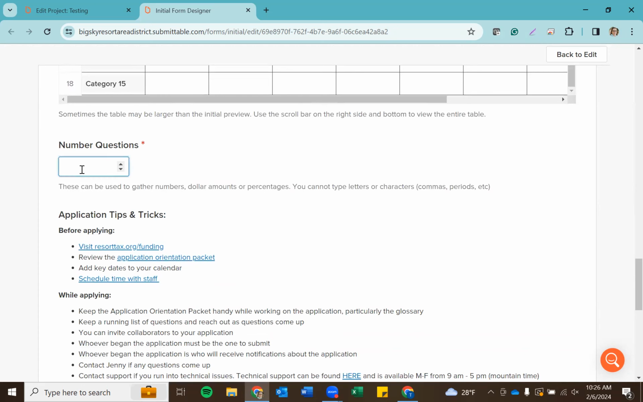There'll be times, for example, with number of questions like how much are you requesting for this? Just know that you can't use commas or periods. It's just straight numbers. So if you're running into any glitches, it's probably because you're trying to type 25,000. Drop the comma and it should go in there.